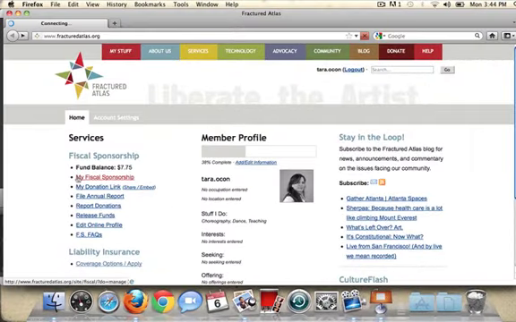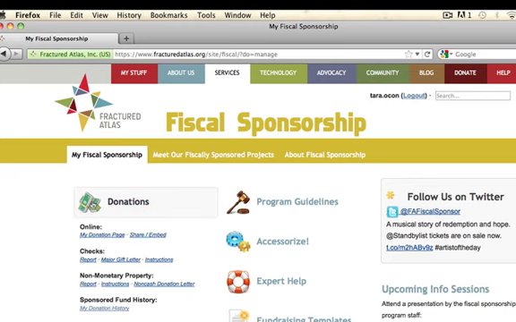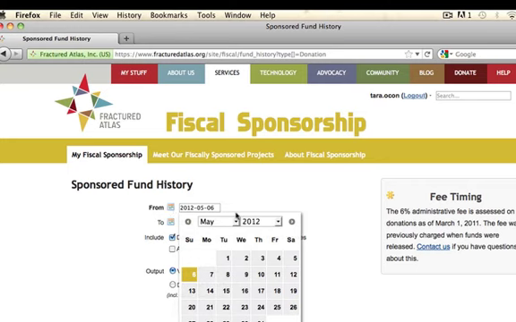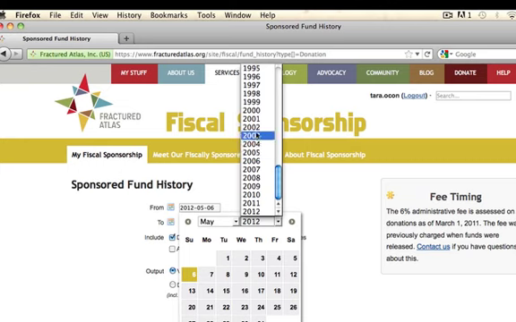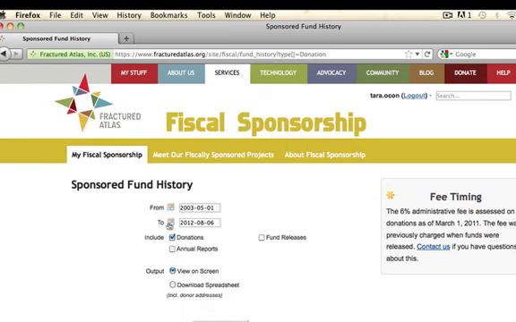If you have released funds over the course of the year and would like to review your fund release history, you can log in and visit the My Fiscal Sponsorship section of the website and view your sponsored fund history. From here, select the calendar icon to sort by month, by year, and by date. You'll need to select a range of dates to view your history.